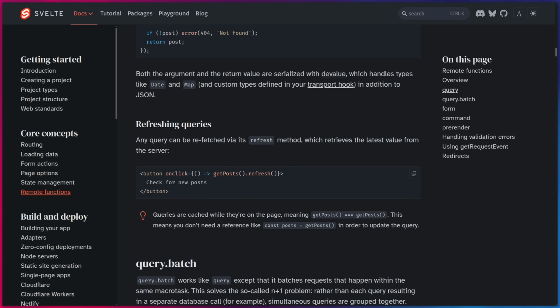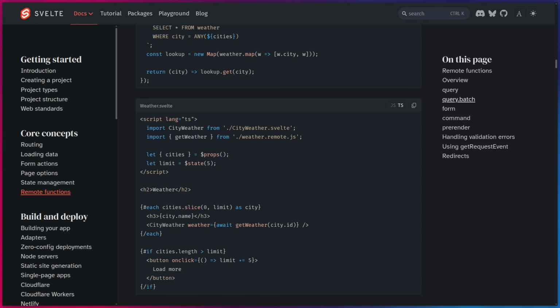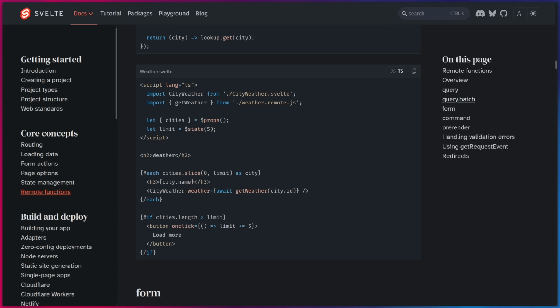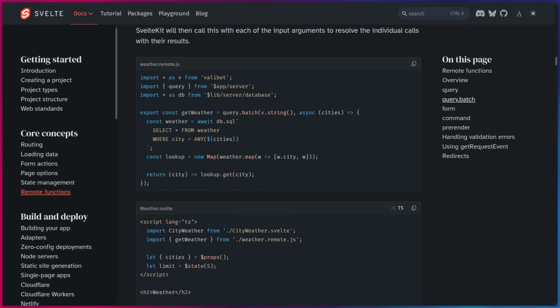So you can also batch queries. In this example, this solves the n+1 problem. So here we're looping over the cities and we want to get the weather. This would be multiple requests. But if you want to make a single request, you can use query.batch. So instead of a city being passed here as an argument, now we get cities. So this becomes a single query. And this is not something that you're going to use often, but keep that in mind if you ever need it.